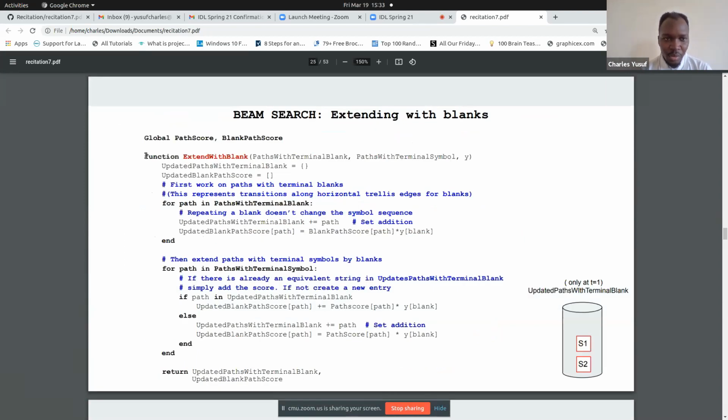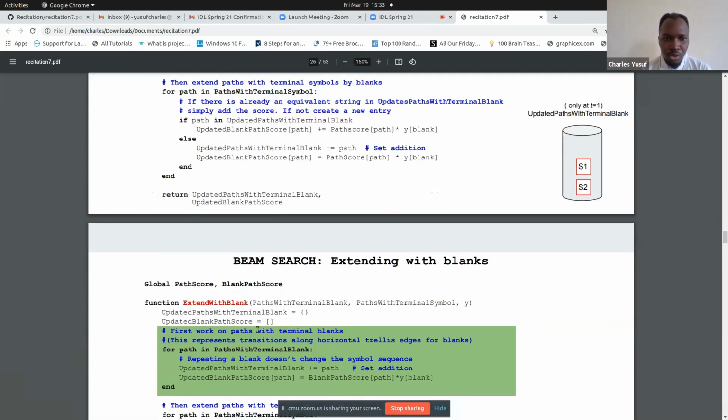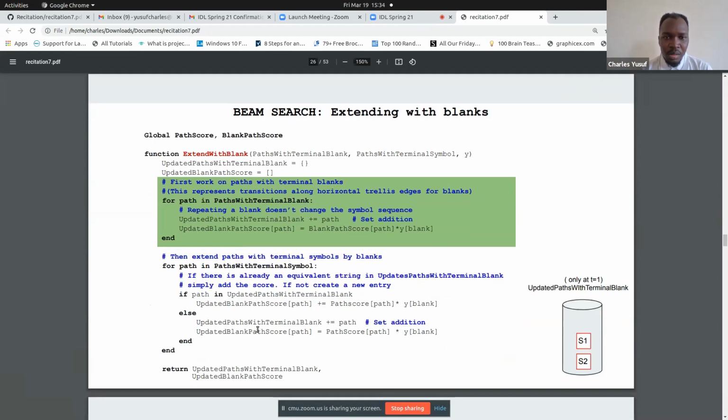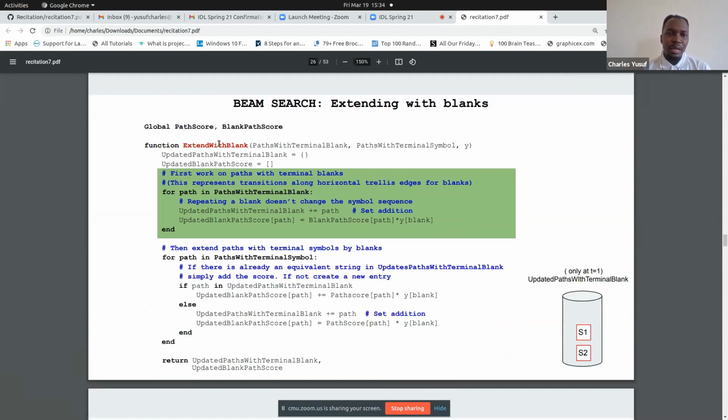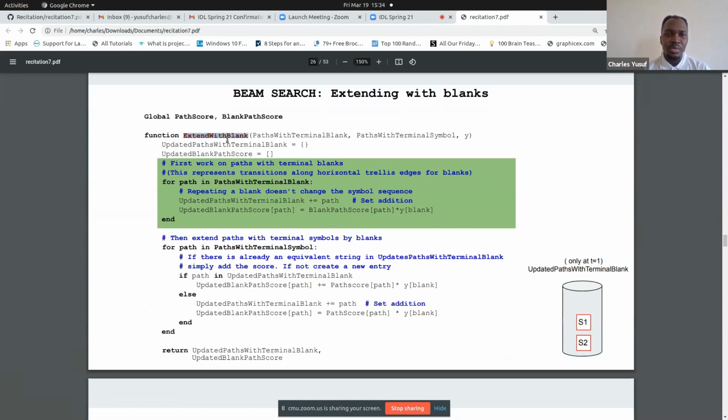And this is basically the whole algorithm that we would walk through now. So extending with blank, we have updated paths with terminal blank. Don't forget, initially we calculated paths that had blanks when we initialized everything. So basically we have an updated one, and we also have an updated blank path score. So let's work with that.